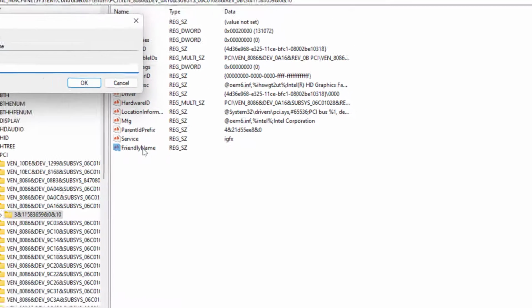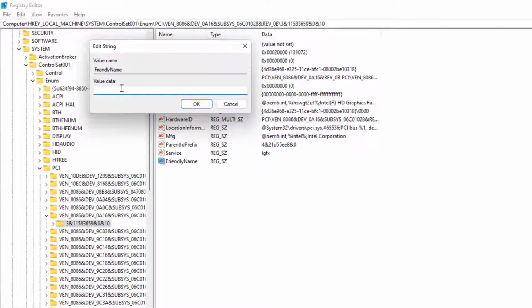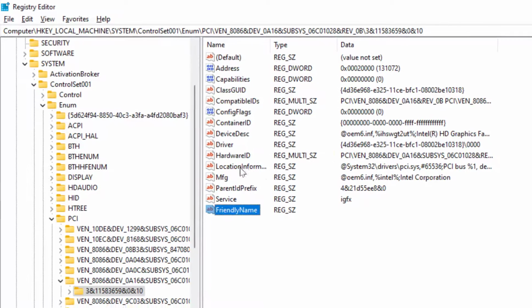Okay, now double click on that value, FriendlyName, like this, and here in the value data you need to type the name which you want to rename it to. Just type it here and then click on OK. Now your device name will change in the device manager. Okay, just click on OK and close the registry editor.